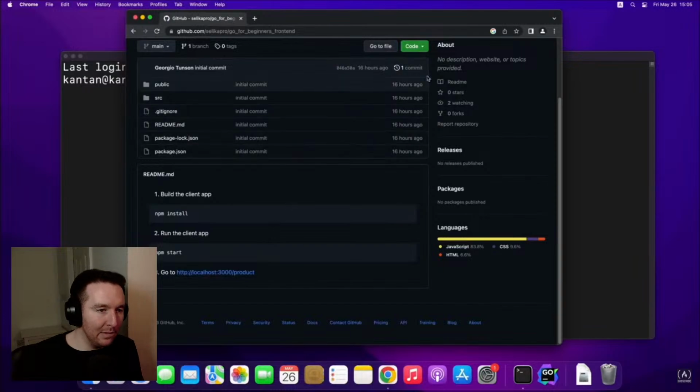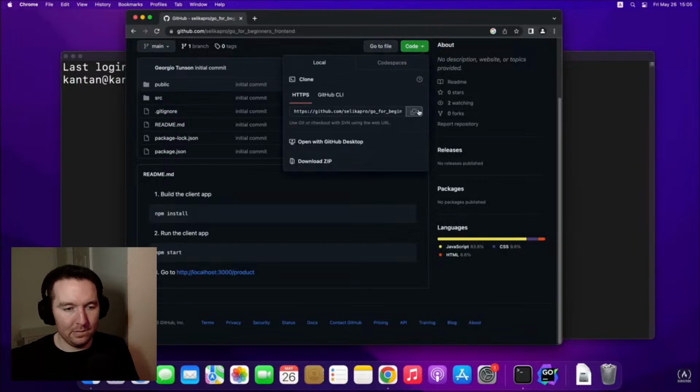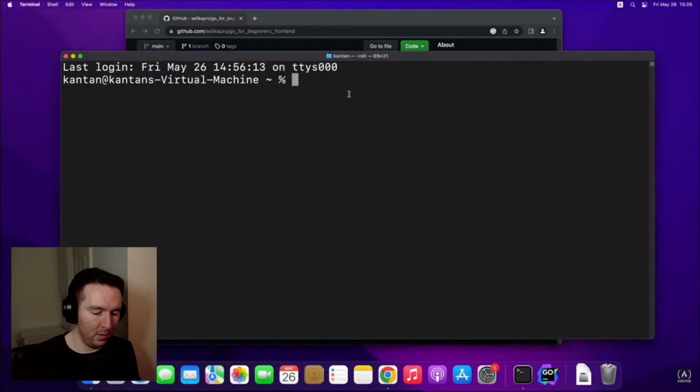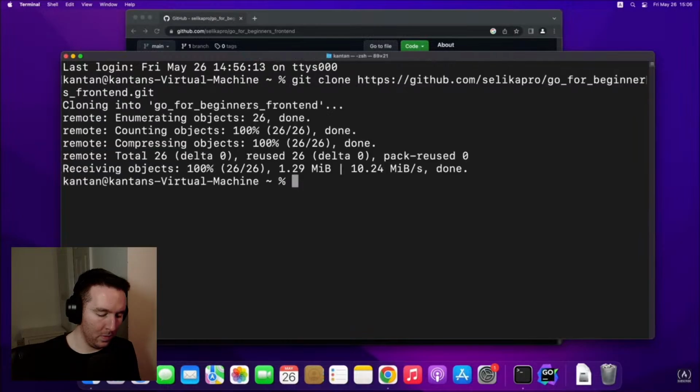So what we want to do is we want to go up here to the top where it says code in green, and you want to click that, and you just want to copy this here. And once you've copied that, you want to go back to your terminal and just type in git clone and then paste in that URL that you just copied. And from there, you should be able to just hit enter, and it should clone that repository or that front-end application to your home directory, because currently we are in our home directory.